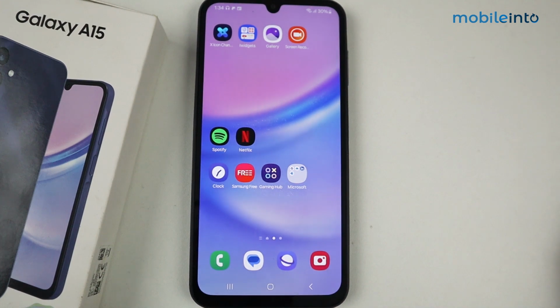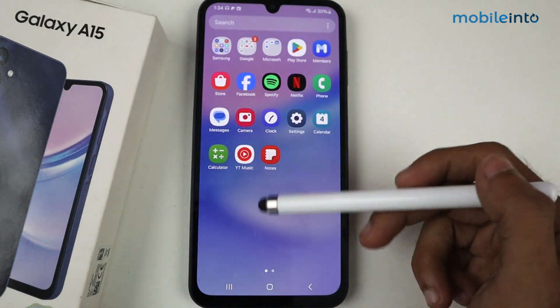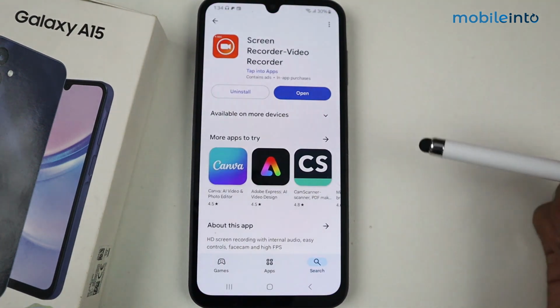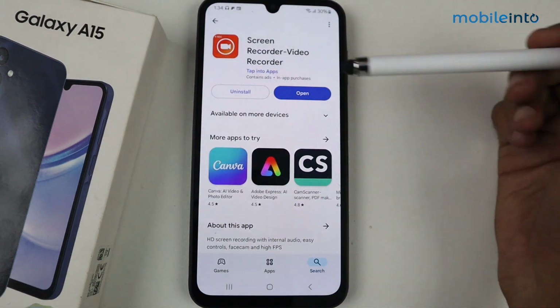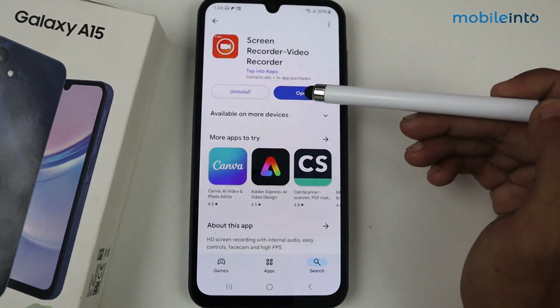Hey guys, what's up? In this video, I'm going to show you how to record a screen on Galaxy A15 device. So guys, for this we are using a third-party application. Just go to Play Store and search for screen recorder, video recorder app. Just install this application and then click to open.